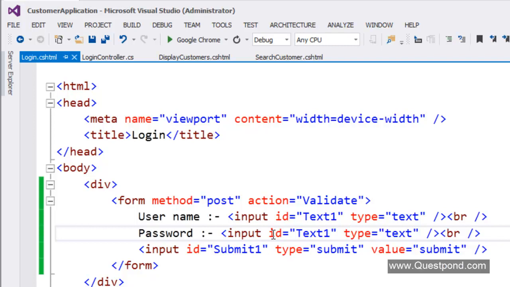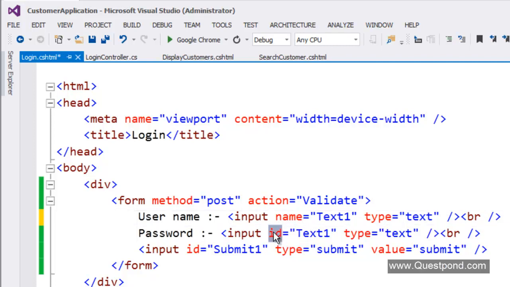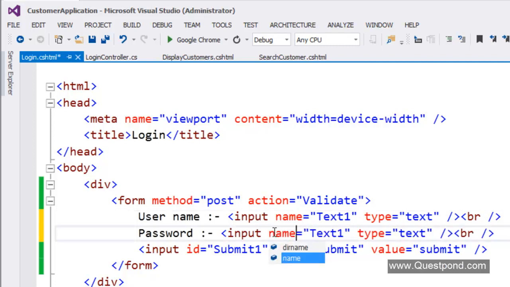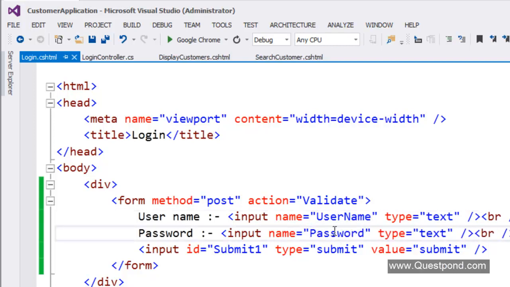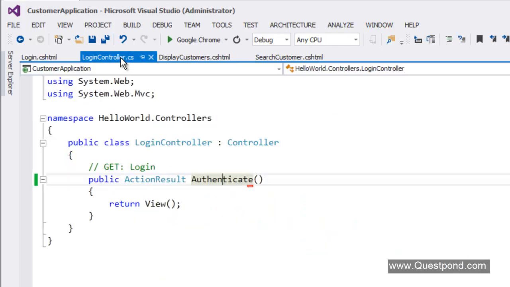So the end user comes in, puts in the username and a password, and clicks submit. Now this data has to be sent to the server, to this validate action, which is present in the login controller. In order to send data to the server, it cannot be ID, it has to be name here. So we're going to change this. I think I've already discussed the difference between ID and name in the previous videos, so I will not repeat that again. So here I'll say this is username and this is password. Great.